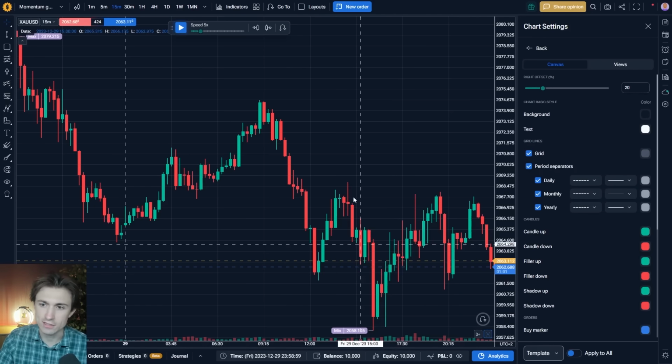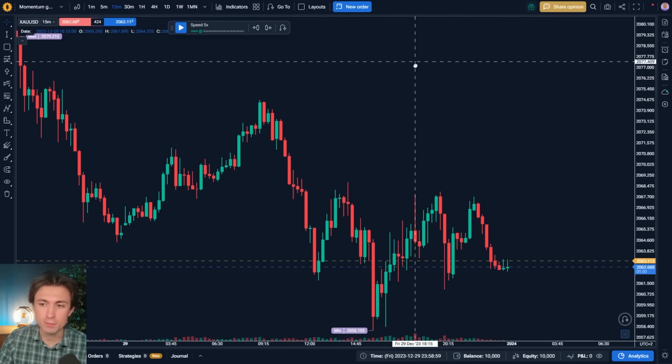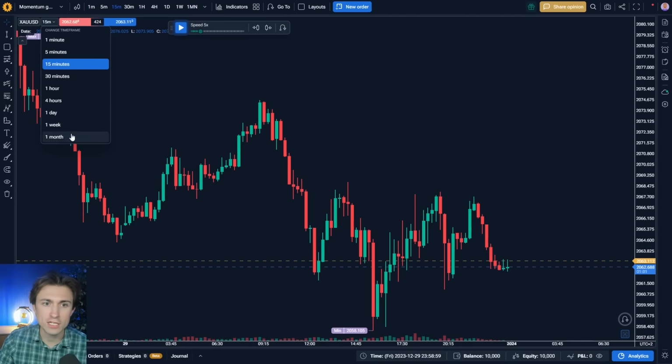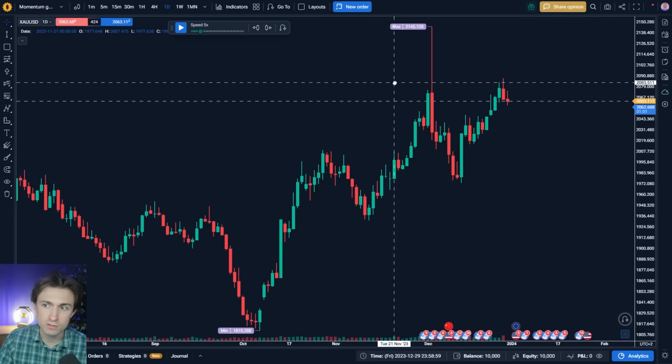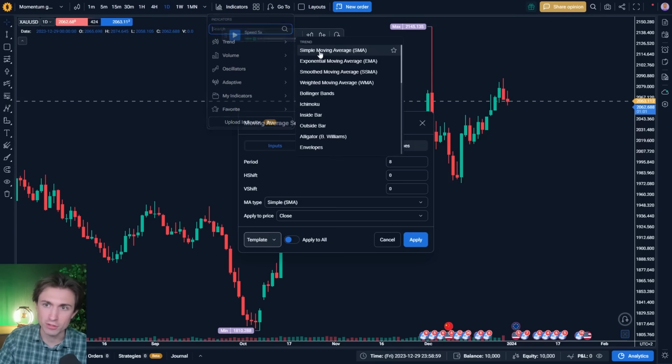I'm just going to change the chart settings around just slightly, removing the grid and period separator. I just like my charts to be really simple. I'm also going to change the time frame to what I personally trade, which is usually the daily chart. I also want to add some really simple trend filters here that I'm going to use to just kind of visualize my trend following approach.